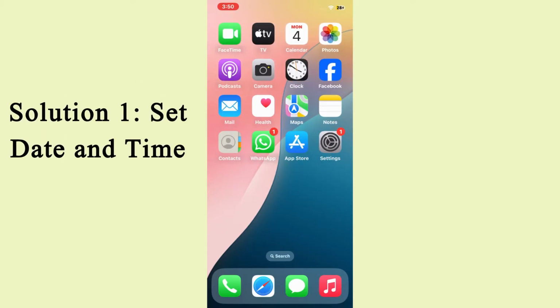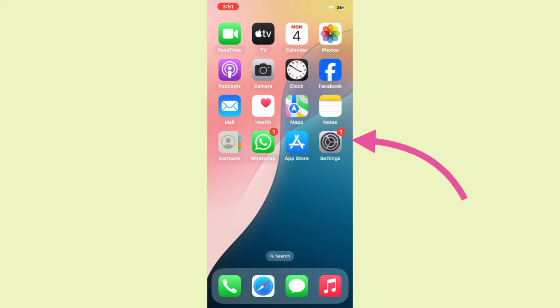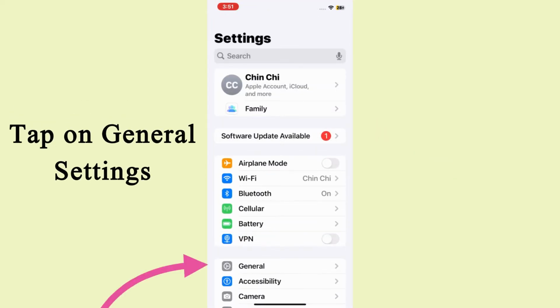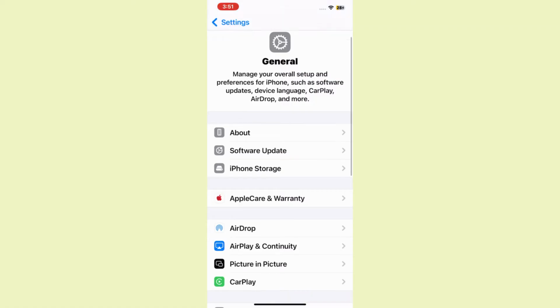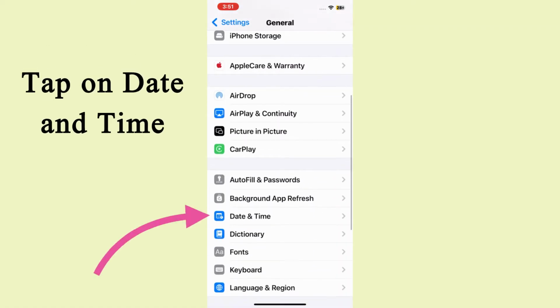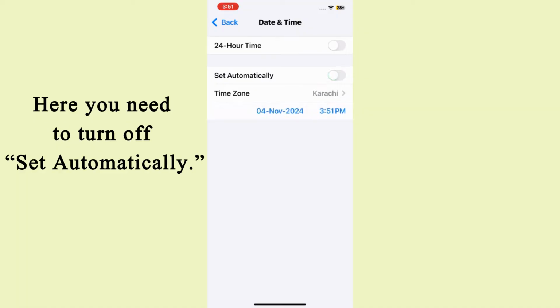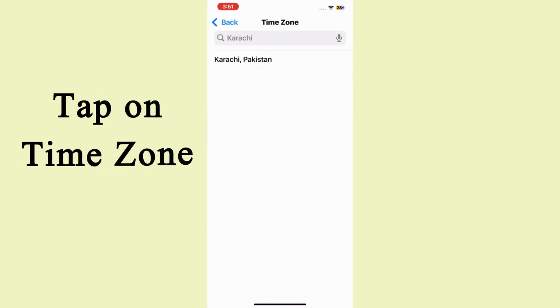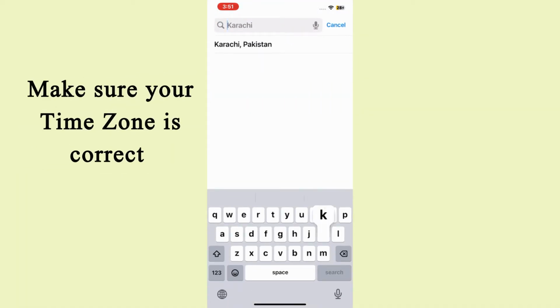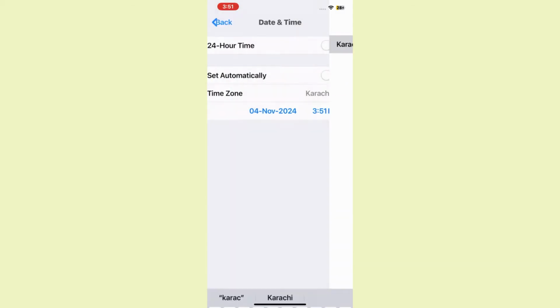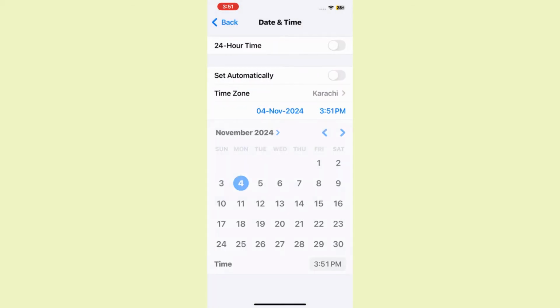Solution 1. Set date and time. For that, launch the Settings menu. In the Settings menu, tap on General settings. Now scroll down and tap on Date and Time. Here you need to turn off Set Automatically, then tap on Time Zone and make sure your time zone is correct. Now go back to the previous menu and set your date and time manually.